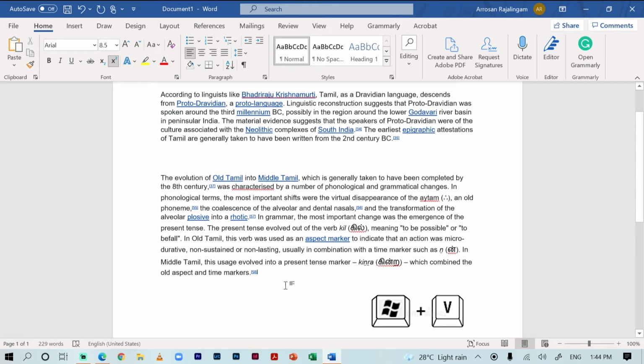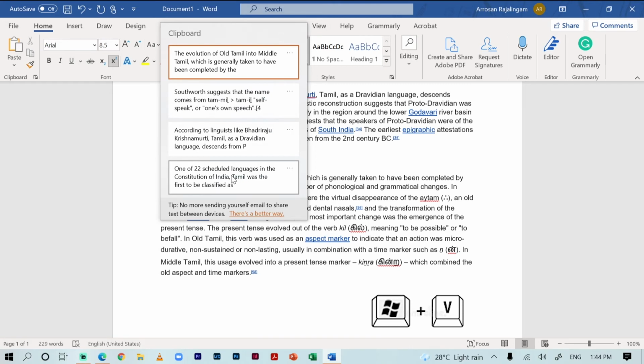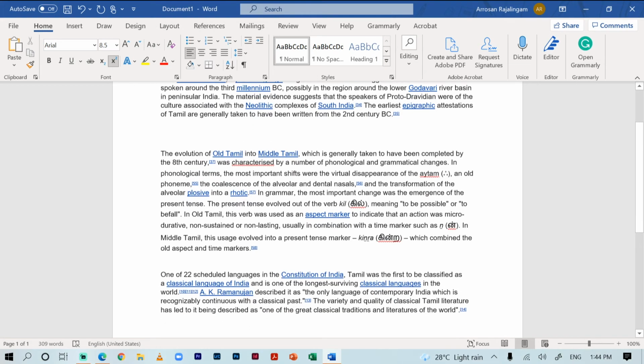Now this paragraph will be added, and again enter and Windows plus V. Now I want this paragraph. So all the paragraphs we have copied from the website are in the clipboard. Now you can add them wherever you want. This is an amazing feature. You can use it while doing your documentation work.